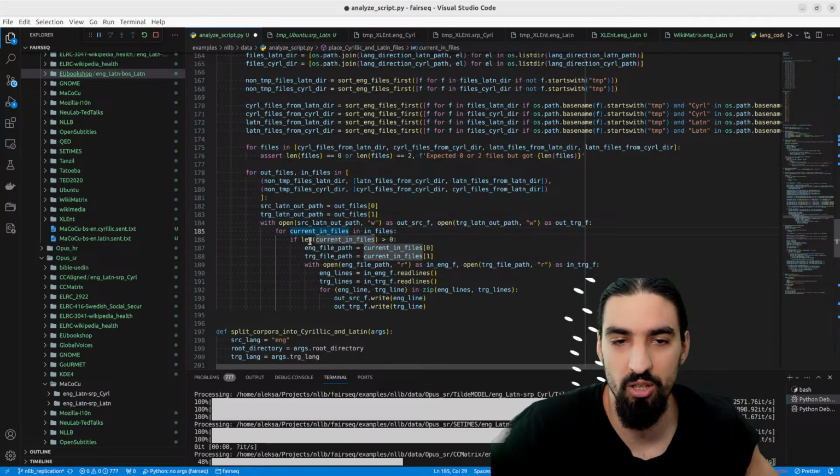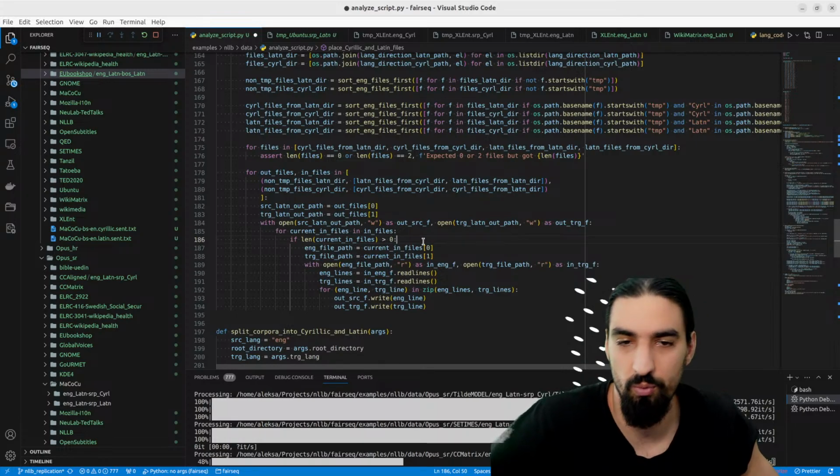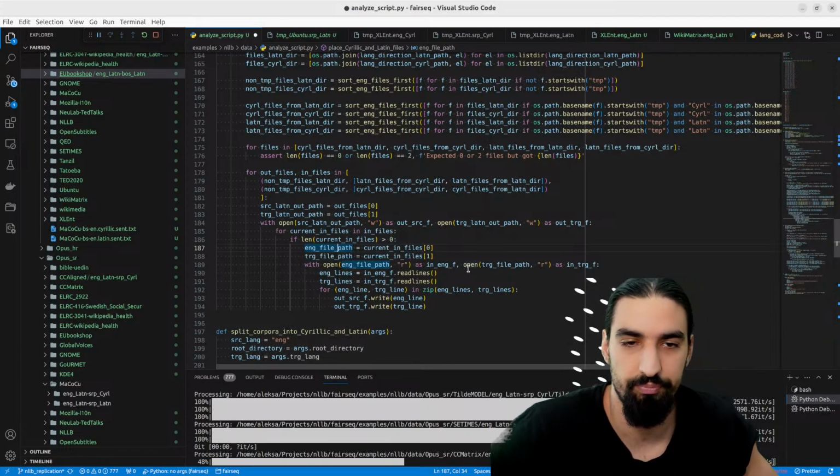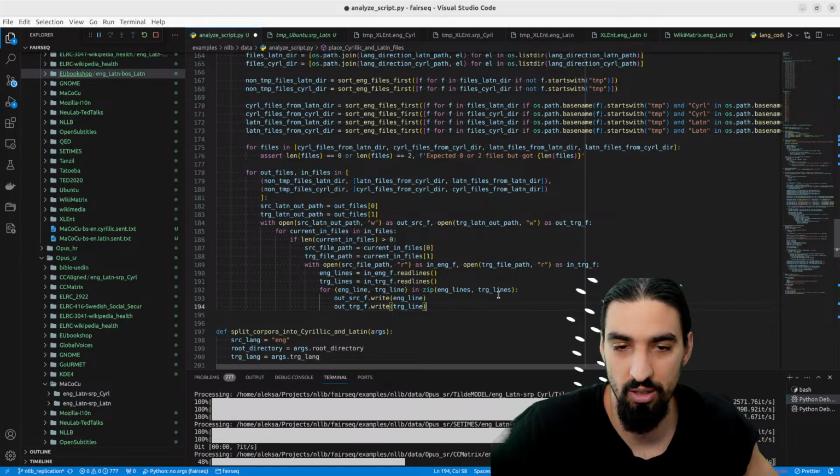And then we make sure that it has more than 0 because it's going to be a list. If it's more than 0, then it has 2. And so we grab the English file. We can put this again, source. We grab the target. We open them up. We read the lines from them. We iterate through those lines. And we dump that to the output source.